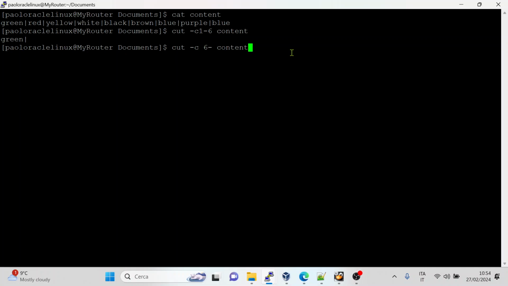No, let's remove this. Okay. Simply what it is doing is removing the first 6. It will display from the 6th on. Okay, from the 6 characters on. So this is the 6th one, and all the rest will be displayed.